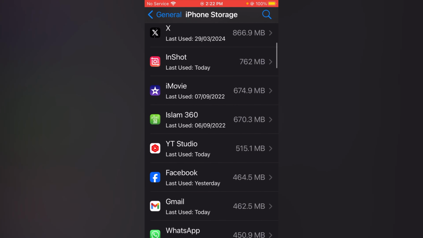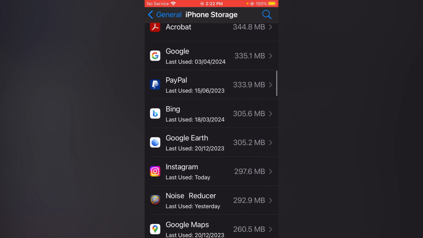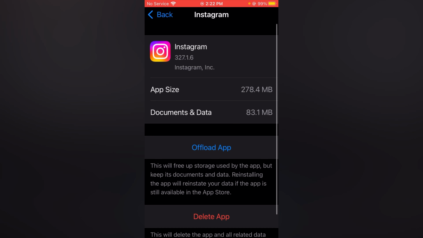Now this time find your Instagram app. Simply tap Instagram and offload it and delete the app, and try to install the older version of this app. Like this, you can remove AI from your Instagram and WhatsApp.